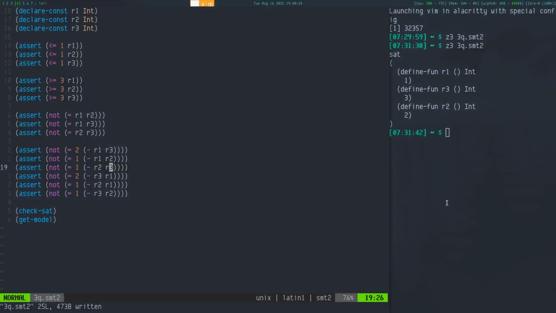So let's just run Z3. Yeah, it says unsat, right? And that is what we expect. So this is basically what I wanted to cover with this.